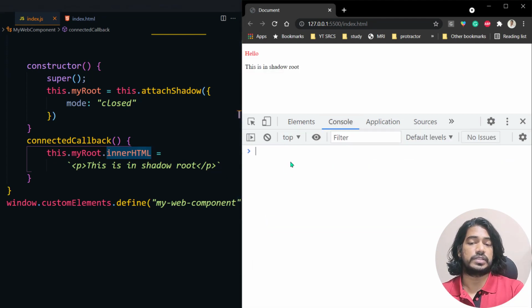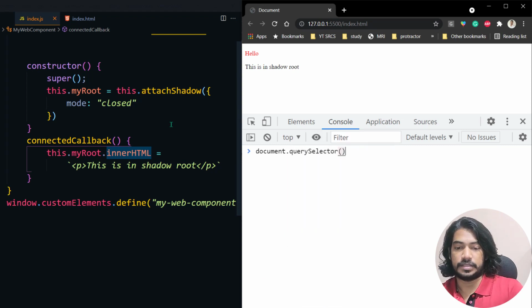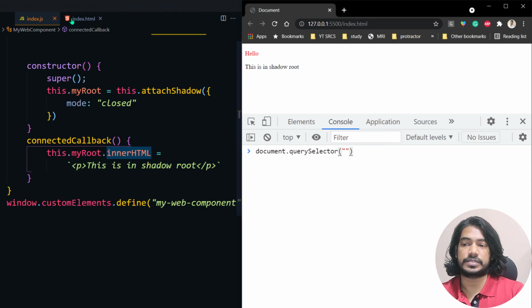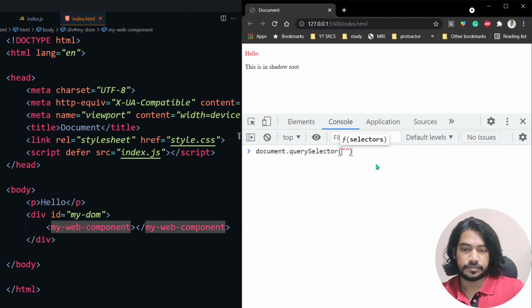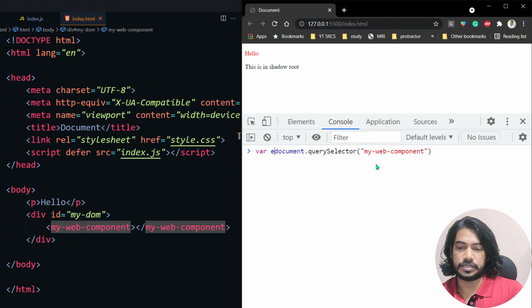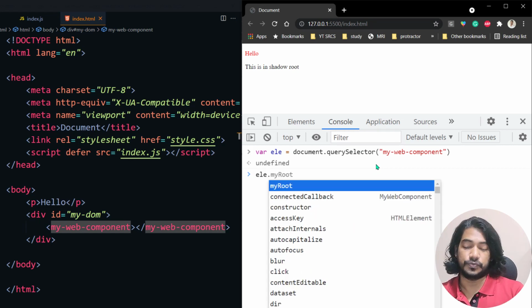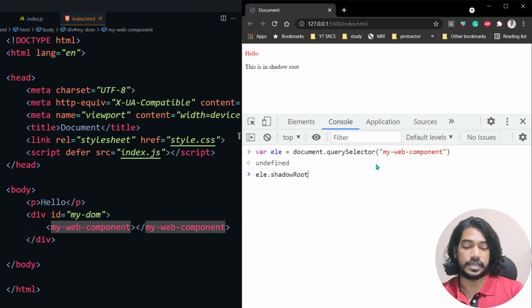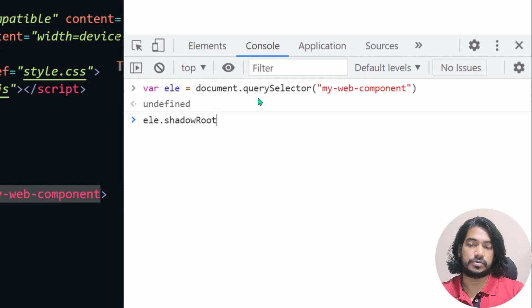Now let us try to query this. First of all, we are going to find the same element again. So I can say document dot querySelector and the web element name, that is my web component, and let us store that here. So var element equal to. Then from the element, if I try to find the shadow root again, first of all let's see with this. Shadow root, then if I enter, you can see that basically it's returning us null.